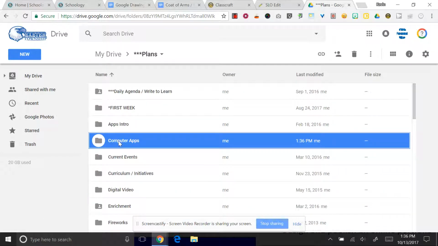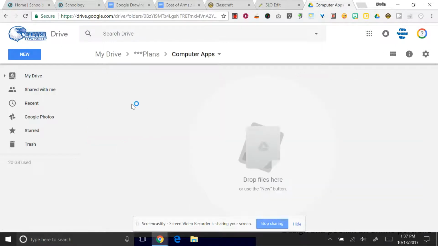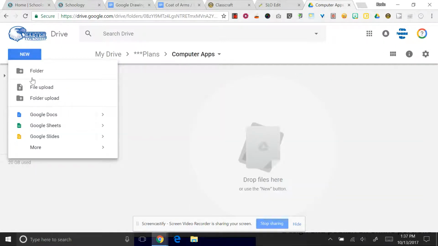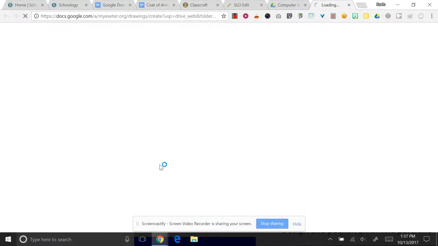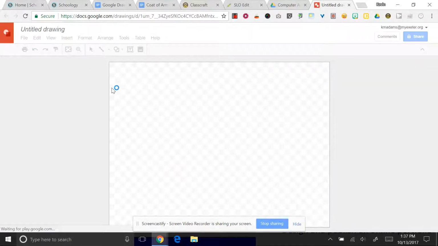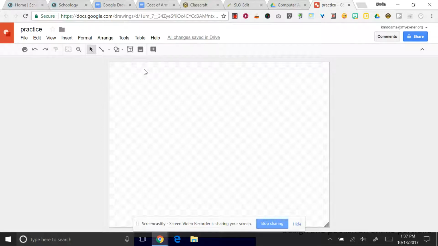And then open that folder up. Again, if you already have a folder for this class, you don't have to create another one. And once you're in that folder, go back up to New, hover over More, and choose Google Drawings. And that's what we're going to be working with. Let's title this drawing Practice. Please never leave your documents untitled. And let's start taking a look at what we can do with Google Drawings.